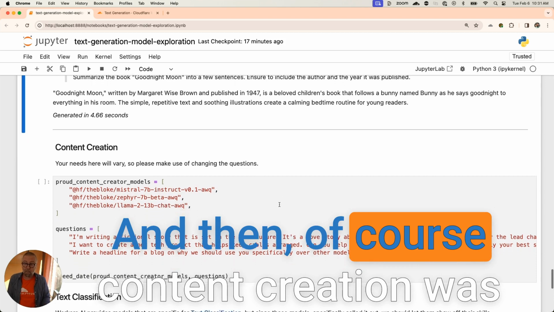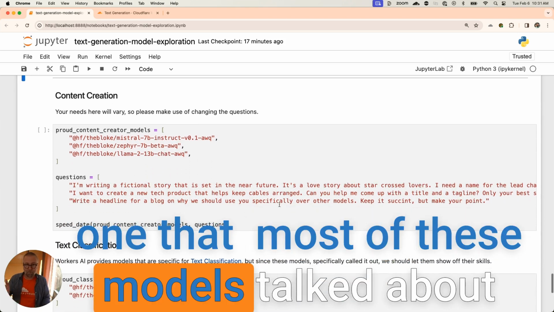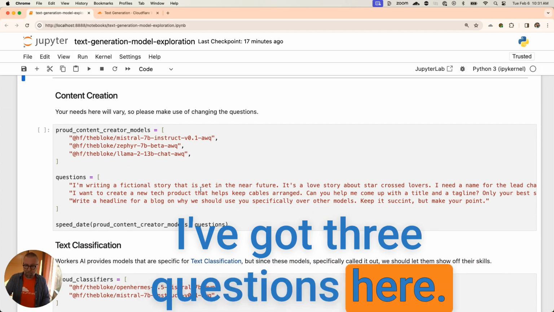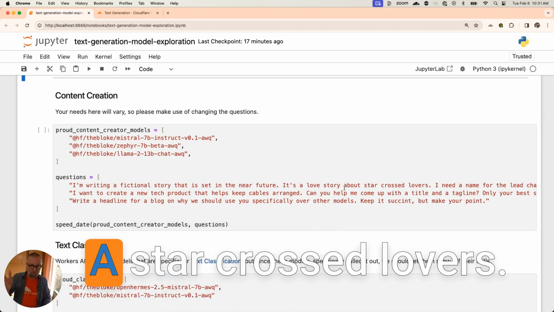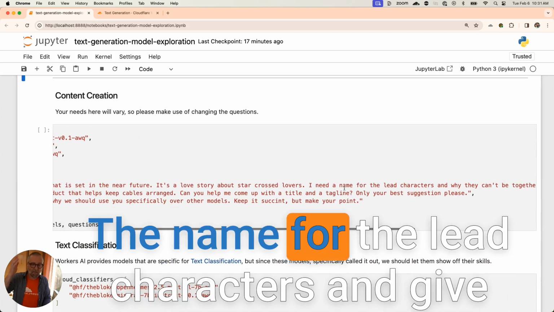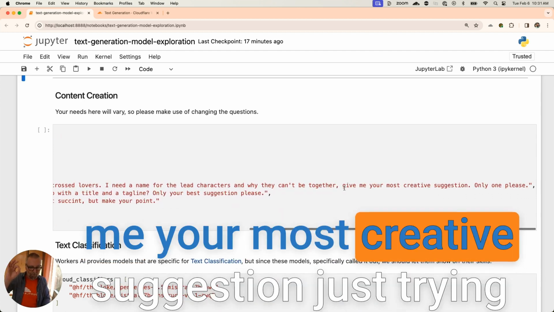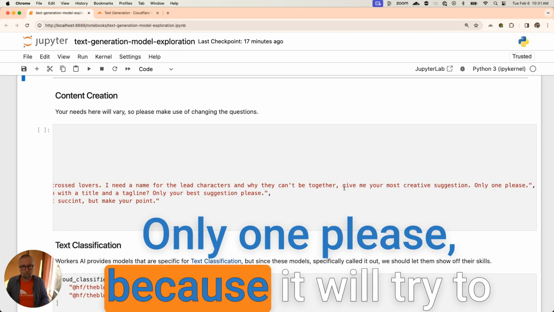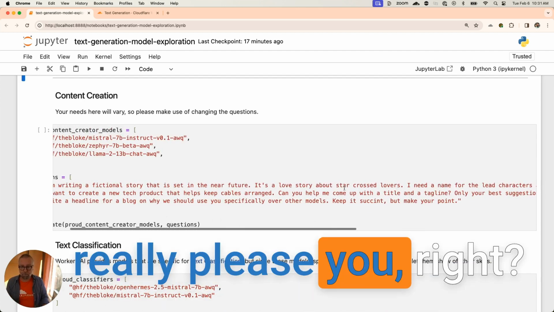And then, of course, content creation was one that most of these models talked about that they were good at doing. I've got three questions here. A fictional story set in the near future, a star-crossed lovers, the name for the lead characters, and give me your most creative suggestion. Just trying to kind of ramble and see what happens. Only one, please, because it will try to really please you, right?